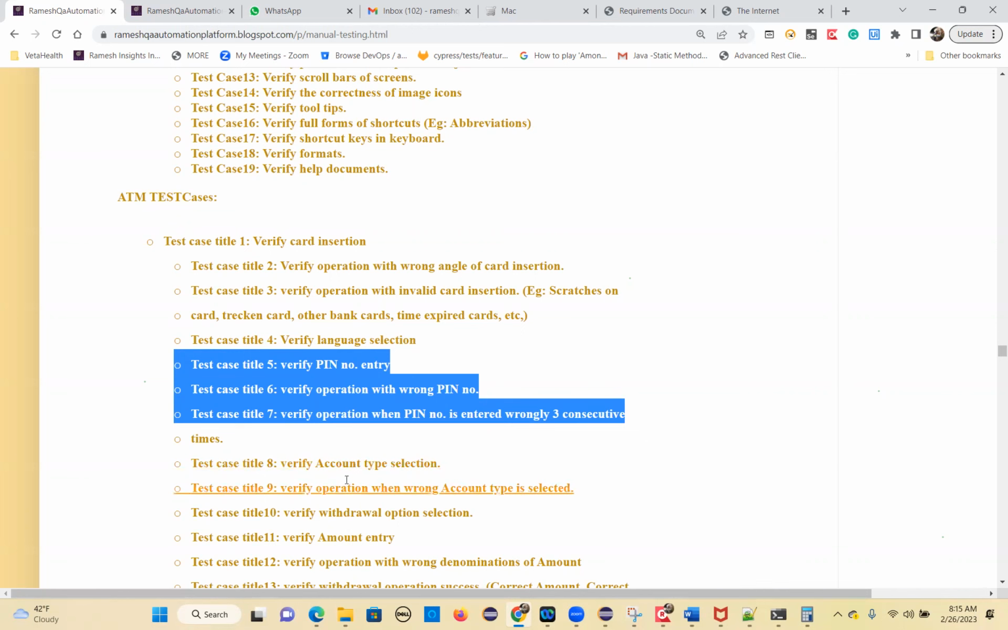So verify account type. If you see in the US, you have a checking account and savings account. In India, you have current account and savings account, right? So like that, you have account types. You try different combinations. First you try the positive case, then you try the negative cases. And verify operation when account type is selected wrongly.